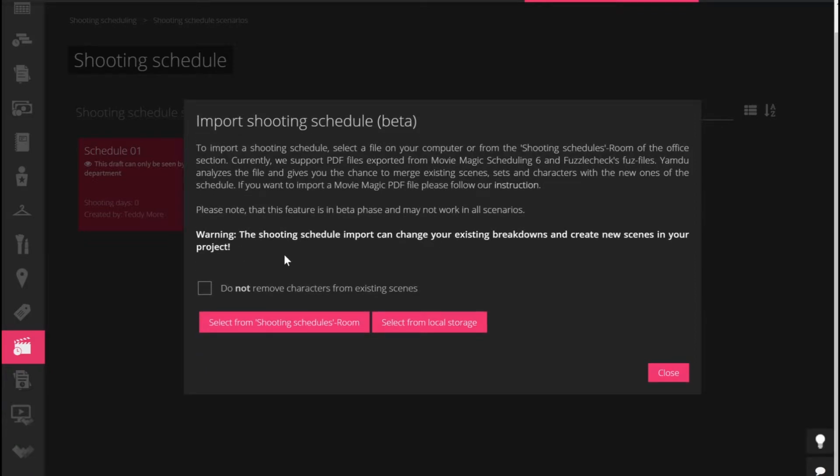You can import files from Movie Magic Scheduling or Fussel Check if you wanted to with these offline tools. It's no problem, just upload the file and Yamdu will scan it, import it, and show you if you have different versions or updates of your schedules, if there's changes in scenes, whether there's merging scenes or sets and characters need to be merged. This is a very nice way of doing things if your first AD wants to work with the tools he or she is used to. But in this case, we want to do the scheduling with Yamdu.